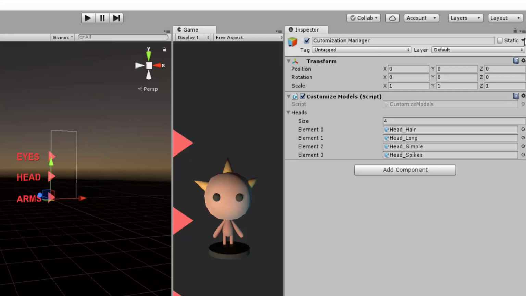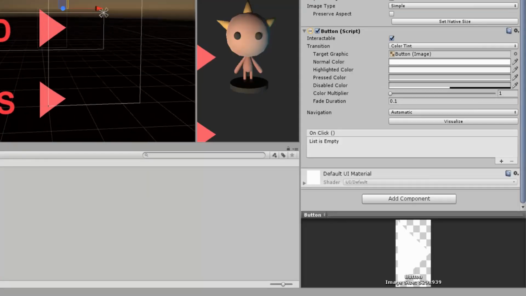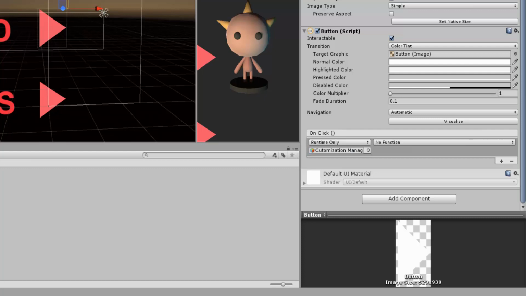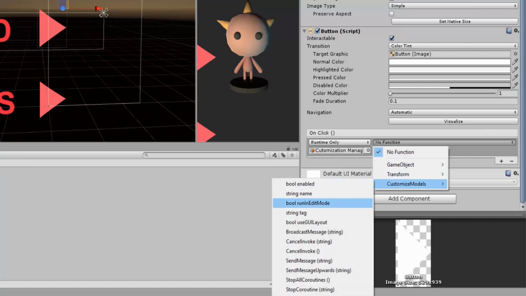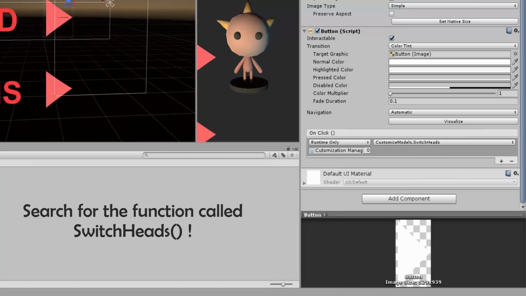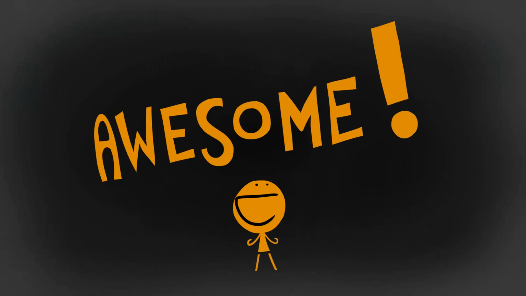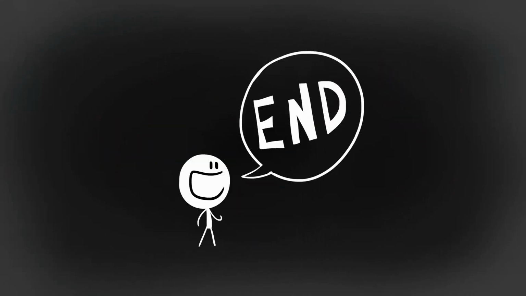I'll then select my head button, and under the button component, add an on-click event. I'll now drag and drop my Customization Manager, which has the script attached to it, and I'll then find the function I wish to call. And you'll see that if I press play and click on the head arrow button, I can flip through my various heads. Awesome!